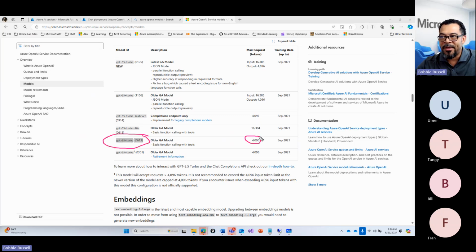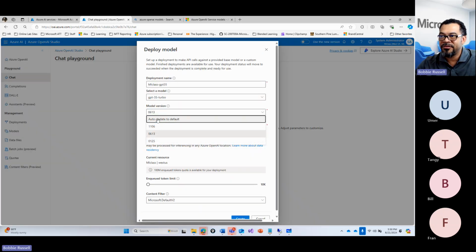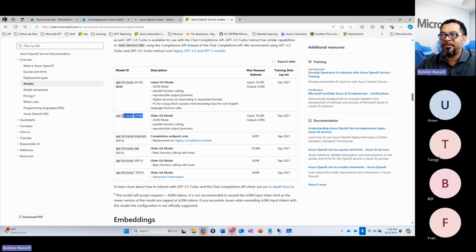So I can put in 4,096 tokens in my request. Again, it's not words, but we're going to say words for now. And it can give me answers up until September 2021. Or I can change it to one of the others. So each one of these, like 1106, is this one right here.